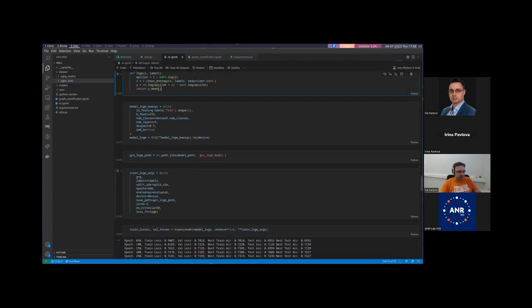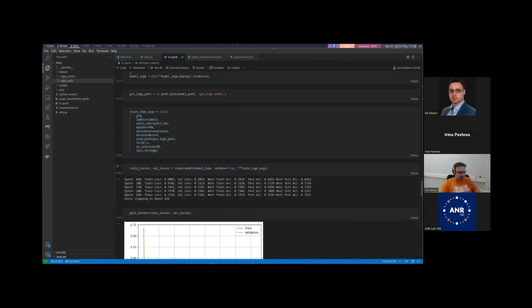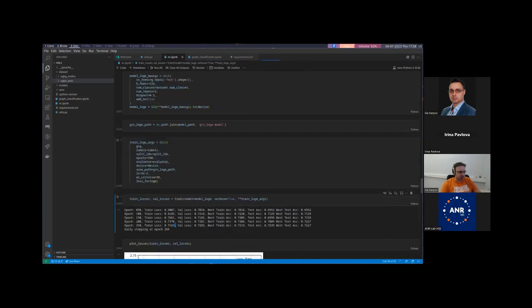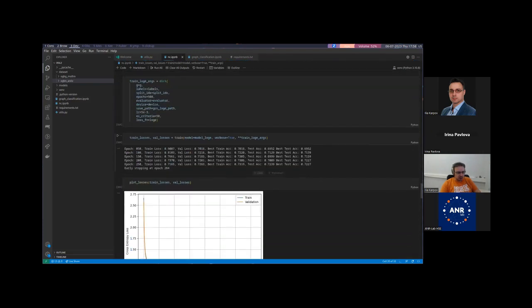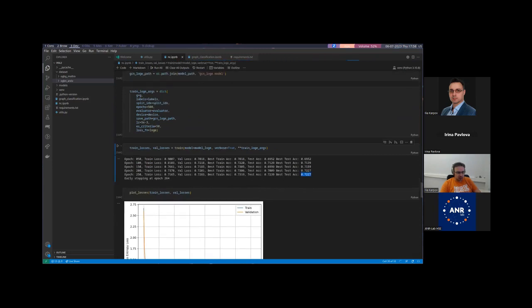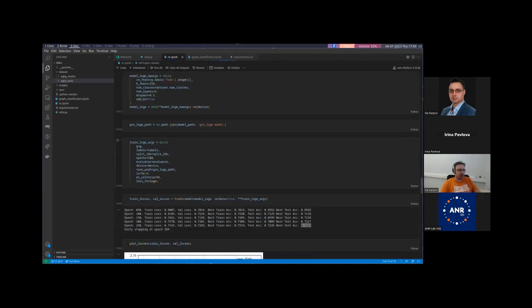This is the test that shows the result should slightly improve. Let's see what's happening here. We have the best test accuracy equal to 0.7171, and here is 0.7227. It's something like 1% better after using this log function.